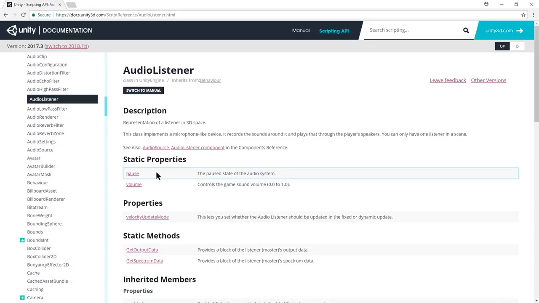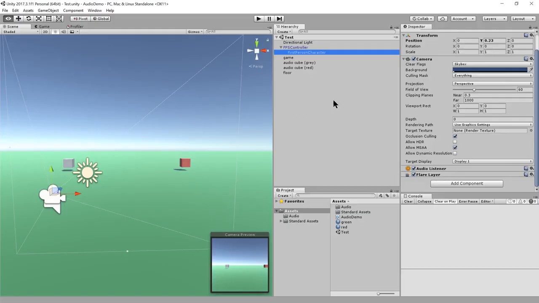Pause is a Boolean, which if you set to true, effectively pauses all sound in the whole game. And volume is a float value between 0 to 1, where 1 is full volume and 0 is totally muted. So it's basically the master volume control of the whole game. So that's really all there is to know about audio listener. And in fact, you're really only supposed to have one enabled audio listener in your game at any time.